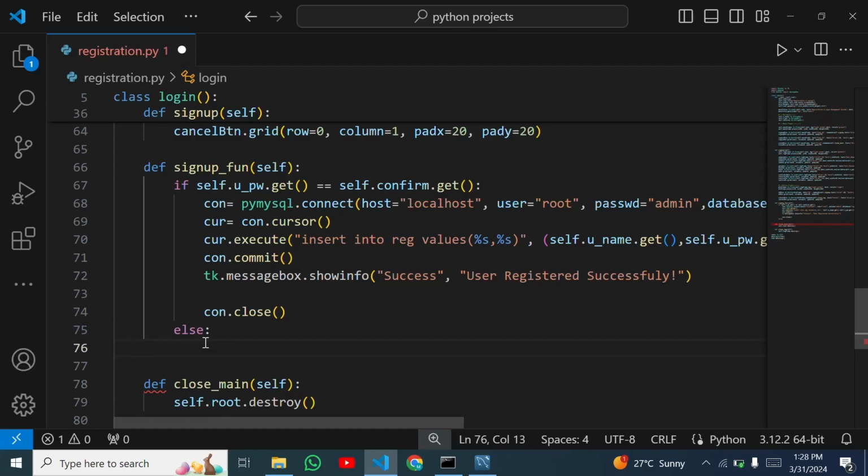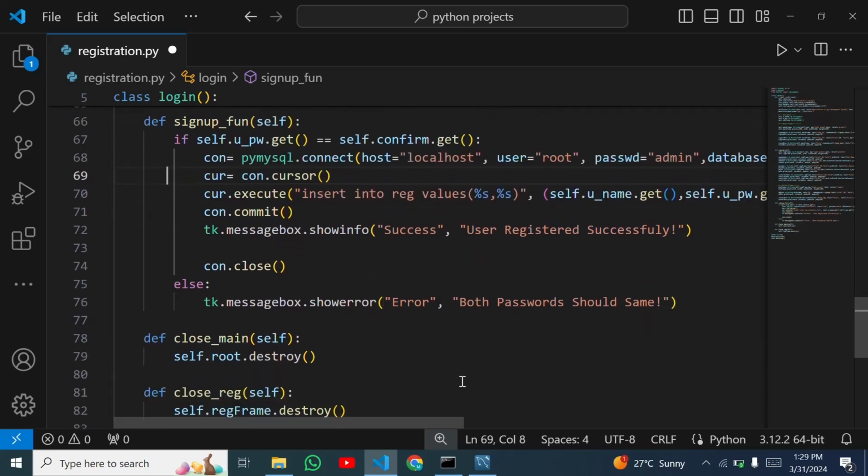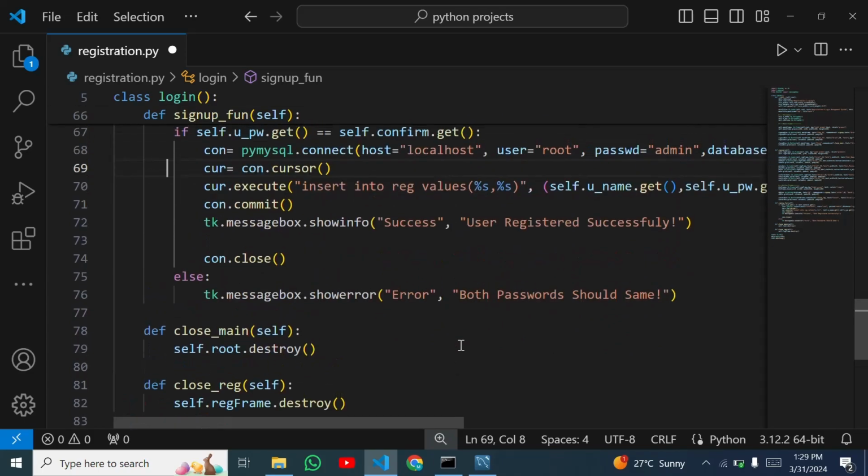So here I have to use tk dot message box. Now I have to use show error type. Okay, show error. Okay, so I have to give a title for this pop-up window that is error. Okay, and then I have to insert value or print value that both passwords should same. Okay, passwords should same. So this message will be printed if values of both input fields are not same. Okay, so this process is completed.